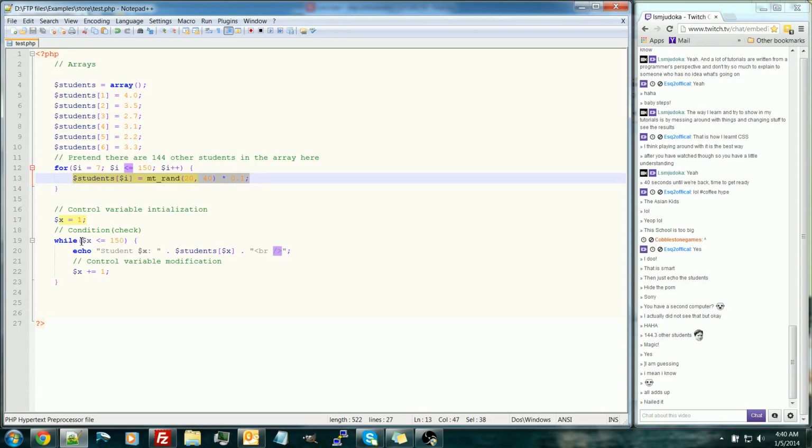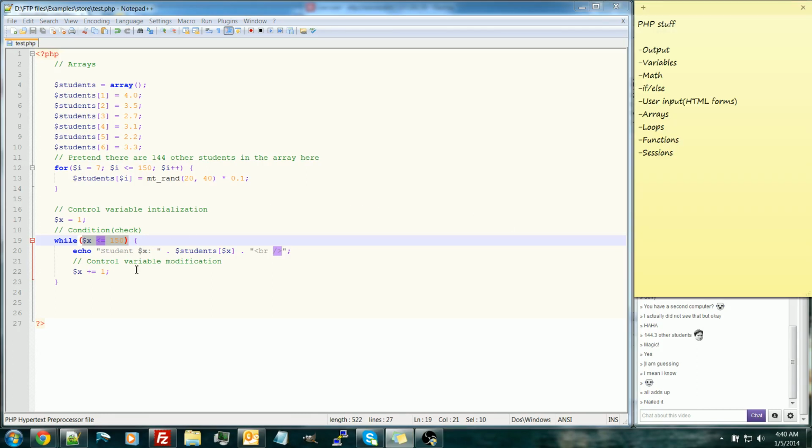There's other reasons that you might want to use a while loop instead of a for loop. We'll get into those in a bit. But we've now gone over arrays and loops, so you should have a slight idea of the power of these. What do we want next? Functions and sessions. Okay, yeah, I'm going to talk about functions a little bit. I'll leave this code here for now.